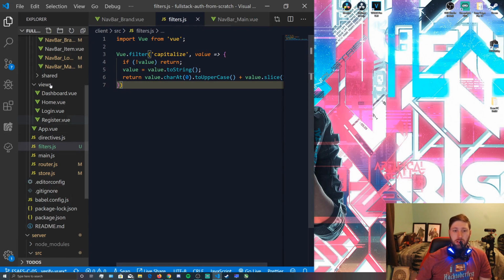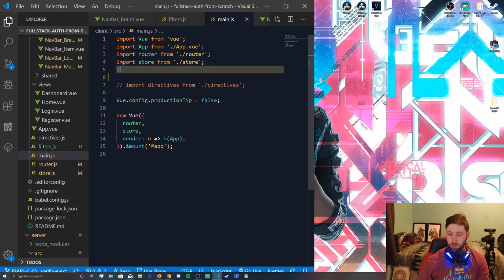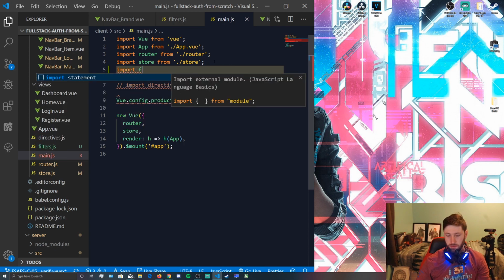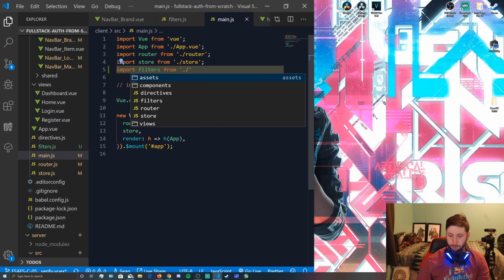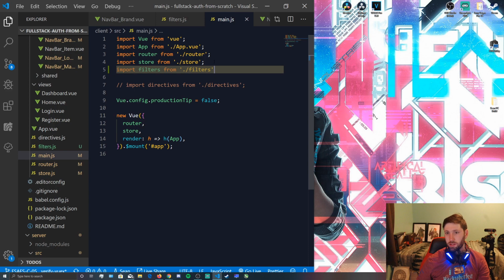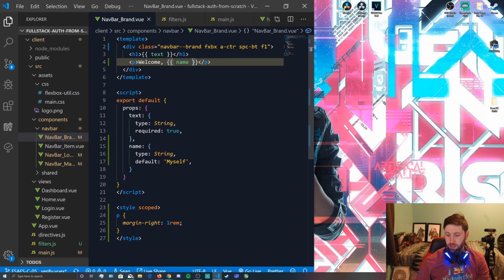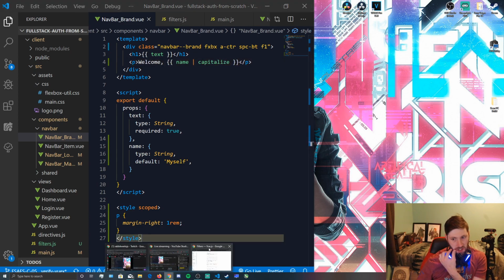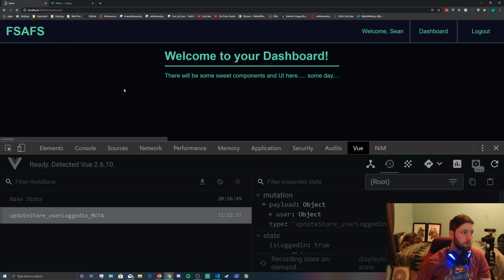Cool. So we just need to make sure we include this filters file in our main.js. So say import filters from ./filters, just like that. Cool. And if we go back to our brand, now we should be able to use this in here just with the pipe character, and then we'll say capitalize, just like that. Now we should have that capitalized in our UI. If we go back, there we go. It's capitalized. Cool beans.